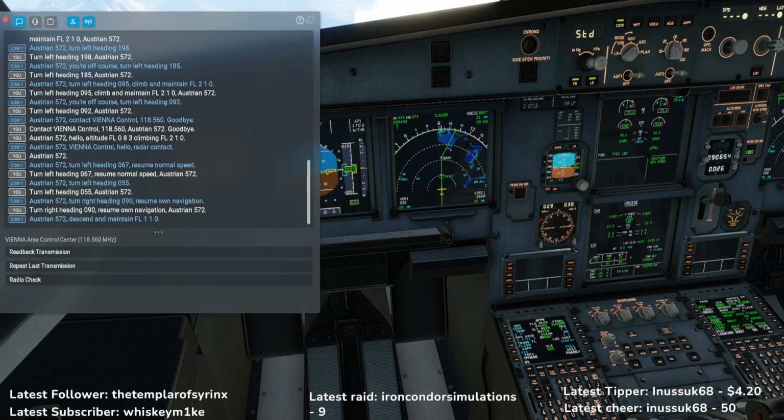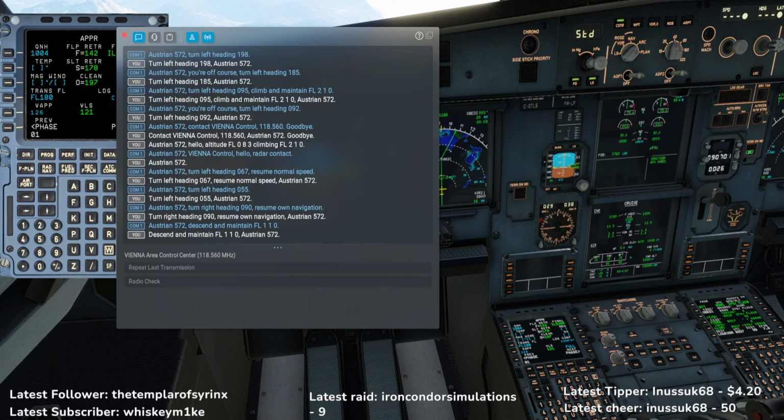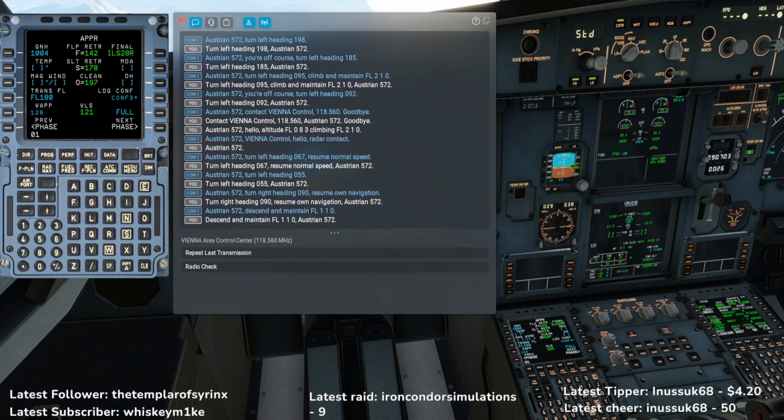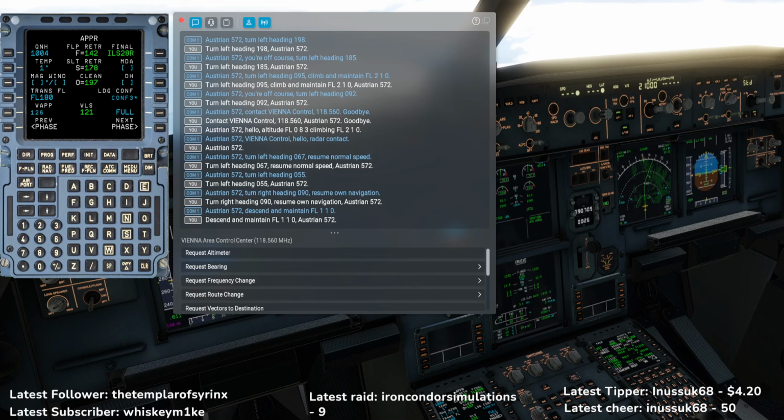Austrian 572. Descent and maintain flight level 110. Get out of Descend my and maintain screen. Flight level 110. Austrian 572. Flight level, what did she say? 111? Okay, we'll do that first.